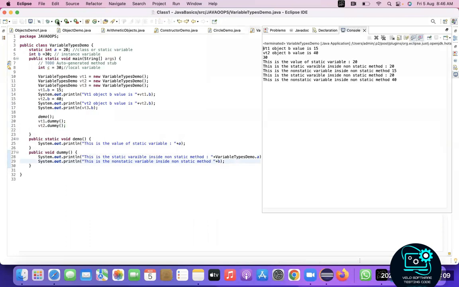So if I run this program, see, the static variable value, you cannot modify it. It will be the same. But for the non-static variable, the first time it printed 15, the second time it printed the B value as 40. The same variable, I am trying to access using different objects. That will be possible only if the variable is an instance variable. For static, you cannot modify the value of that variable because it will be the same for all the objects.